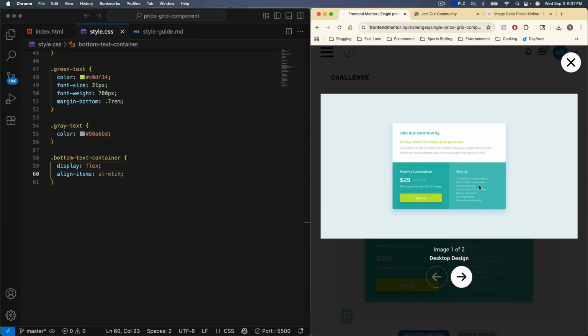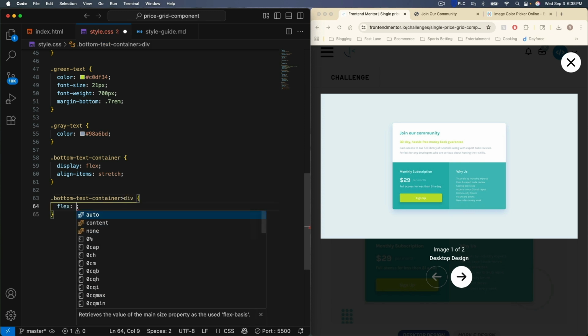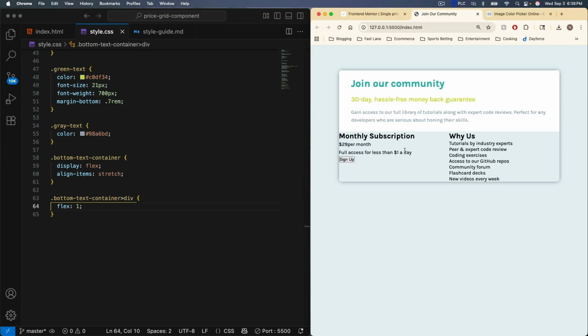And then we want these to both be 50-50 to take up 50% of the space. So an easy way to do that, we can copy bottom text container, and then we can use the greater than symbol. And then we can say div. So in other words, both divs that are nested in there, we can say flex 1. And if we save and we check it, it gives them 50-50 spacing basically. So each box now will take up 50% exactly. So flex 1, that's a little trick there. And now we're going to select both of these and style them up.